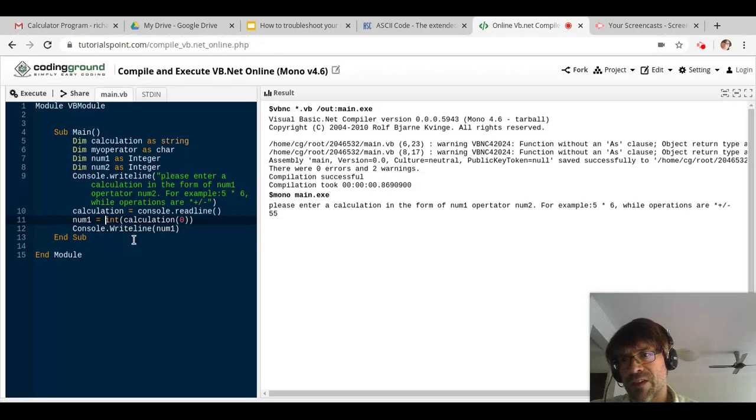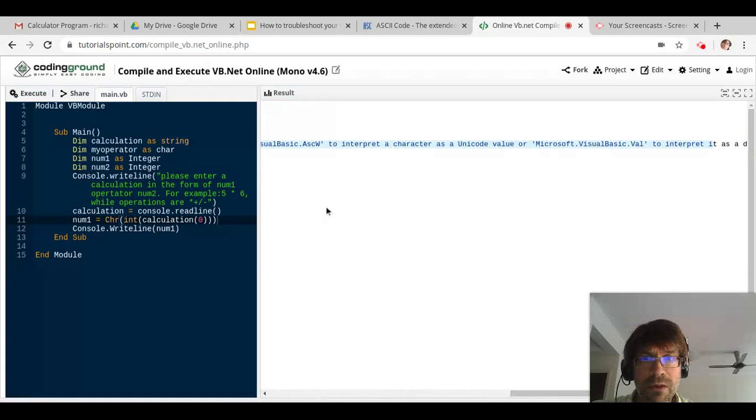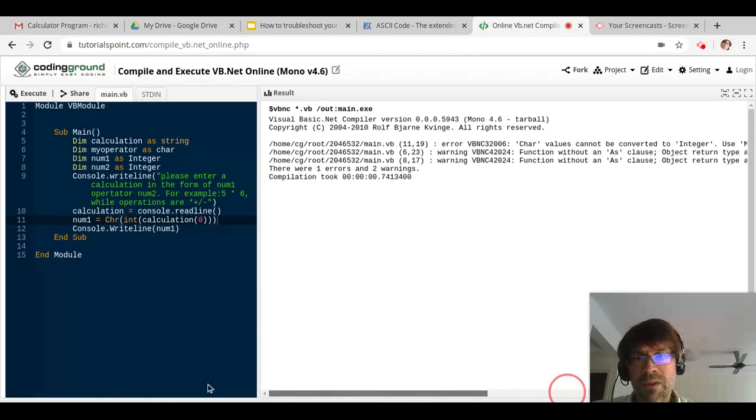Now I wanted to convert that using the char function, but for some reason that doesn't work here. And I really don't know why. I've spent some time looking into that. You get an error. It says char values cannot be converted to integer. And it says use ASCII W, that didn't work for me. Use val, that didn't work for me. But I managed to find a way around this.